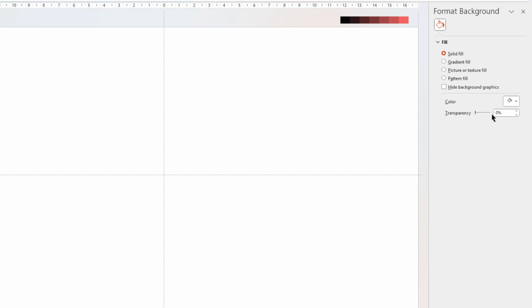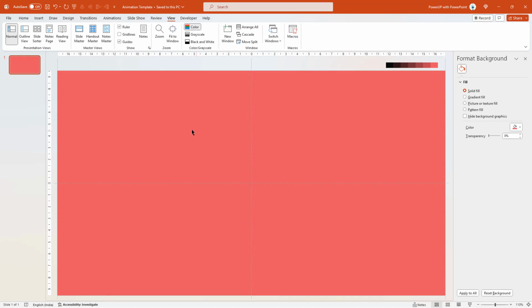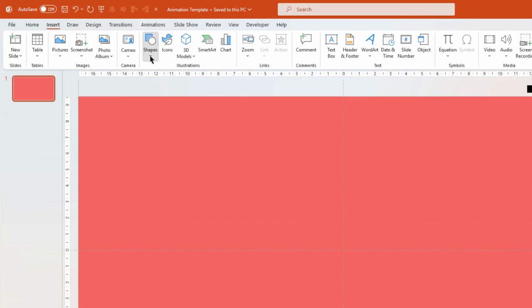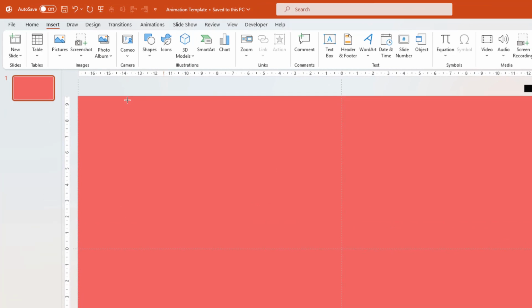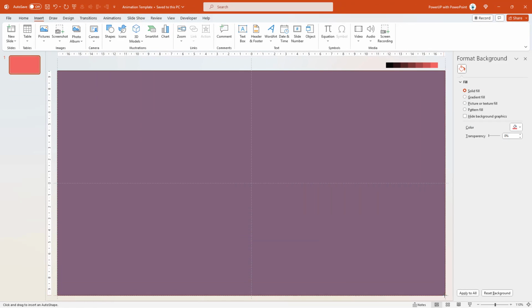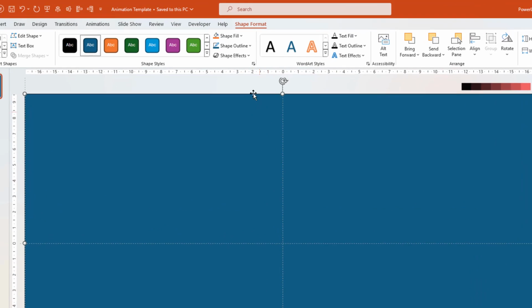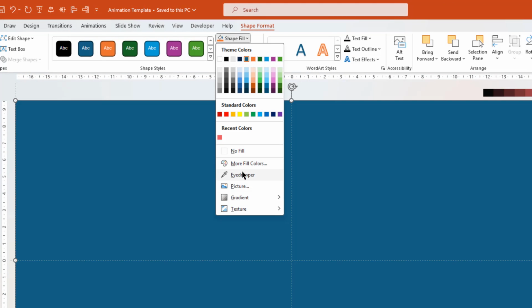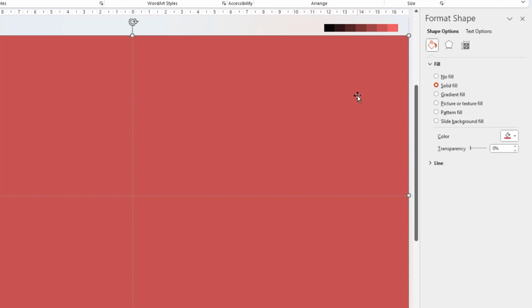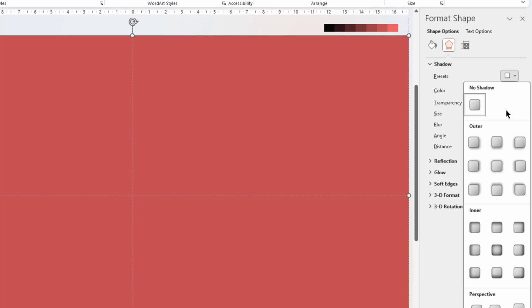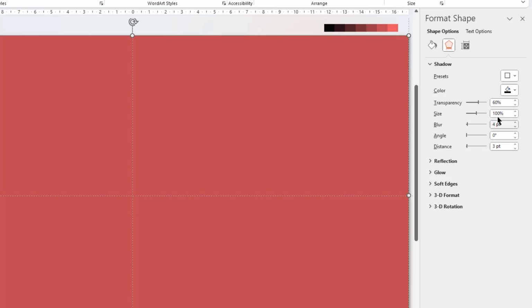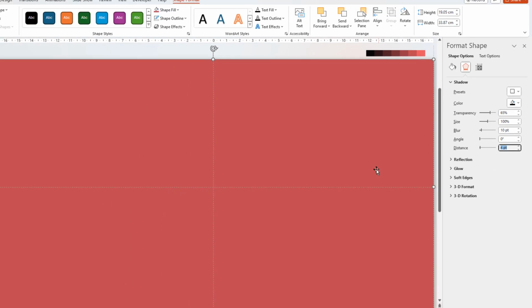Next, right click on the slide, choose Format Background and apply light shade color using eyedropper tool and color palettes. Now go to Insert tab and then draw a rectangle shape to cover the entire slide. Change its fill color to next shade of the color using eyedropper tool. Also apply the shadow effect with right offset, transparency equal to 65%, blur equal to 10 points, and then distance equal to 4 points. Looks good so far.